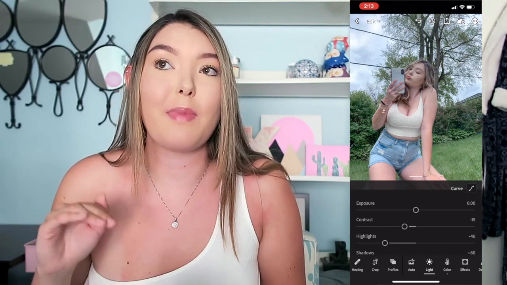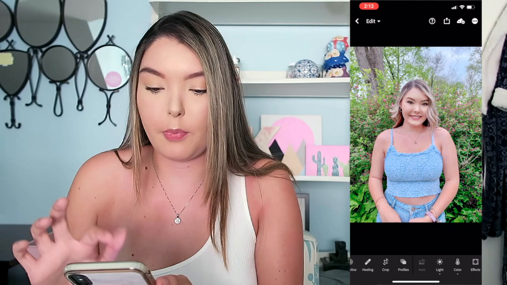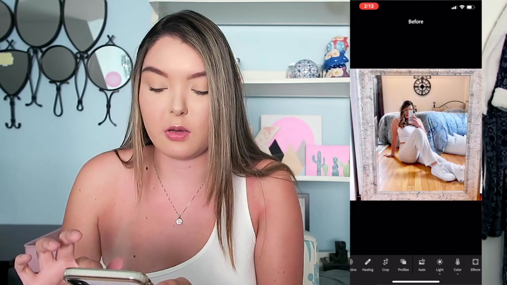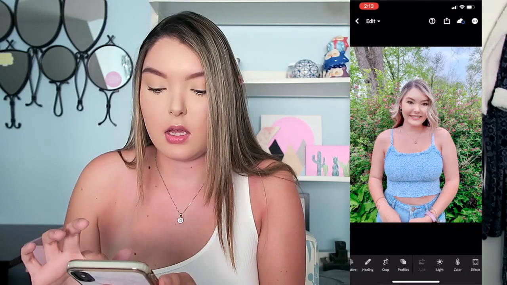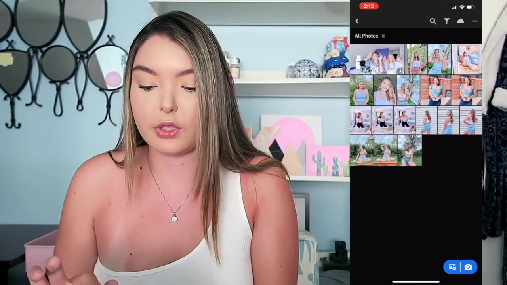If you guys want to know my exact Lightroom preset, this is what it looks like on a couple of my photos. So if you like the way that this filter looks, here's the before, here's the after. Again, before, after, just clearly it's a lot more cool toned.